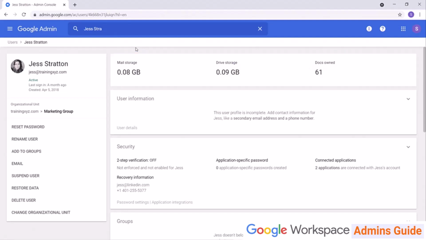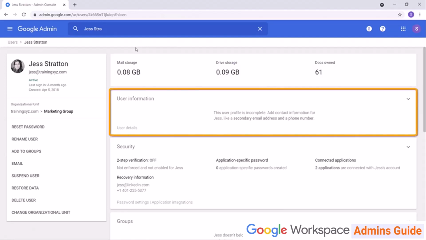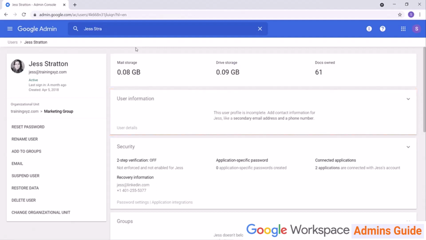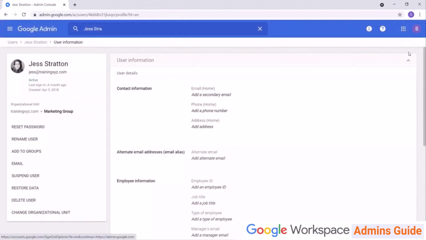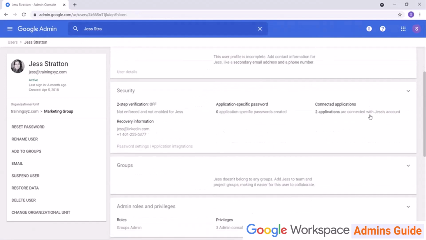This does not tell you how many documents this user has access to, as many users have documents they regularly access that are not owned by their account. Below the profile information are various account actions, including resetting the user password, adding the user to groups or organizational units, as well as suspending or deleting the user account. The user information area displays information such as contact information, email alias, and employee details. Short summaries are available by default, with more information visible by clicking on the arrow in the top right corner of each block.